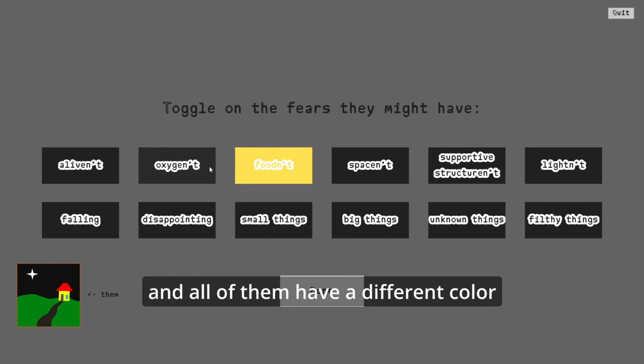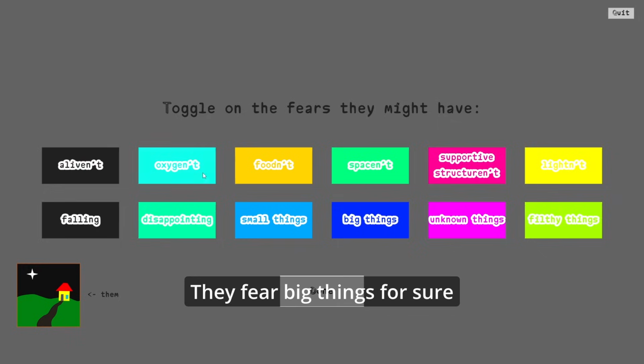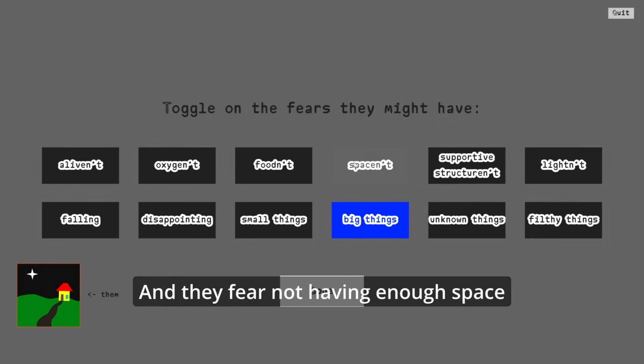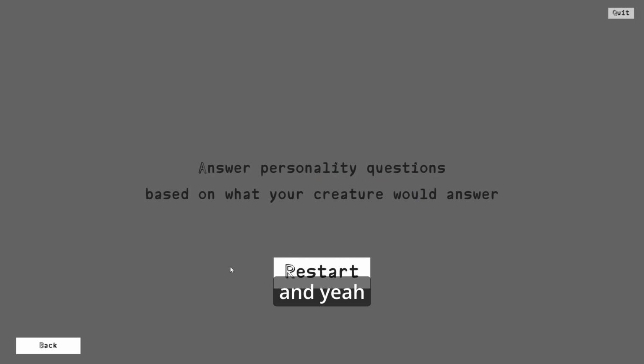They can toggle them, and all of them have a different color, and they're beautiful. I love these colors. They fear big things for sure, and they fear not having enough space, also known as space hunt. And I think that's it. And done. And yeah, currently it doesn't display your results, but soon it will.